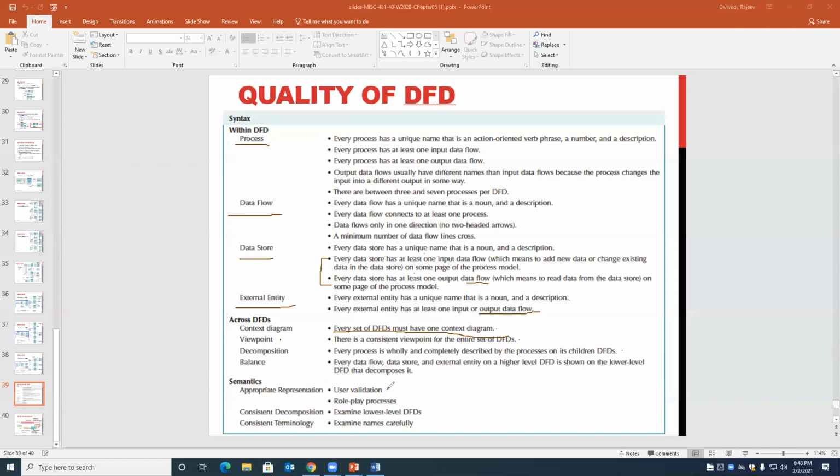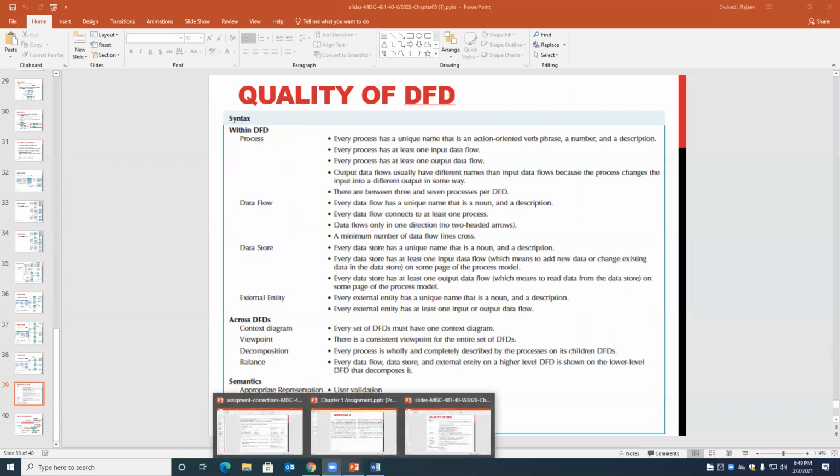Semantics, user validation is very important. Role process is very. Examine lowest level DFD first. Examine names carefully for consistent terminology and decomposition. So, four and four items in DFDs, and these are some points to remember when you are making the DFDs.